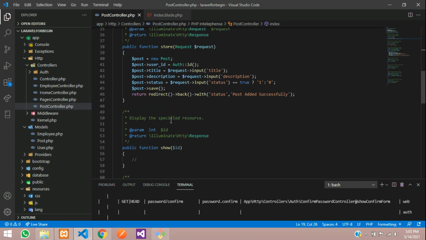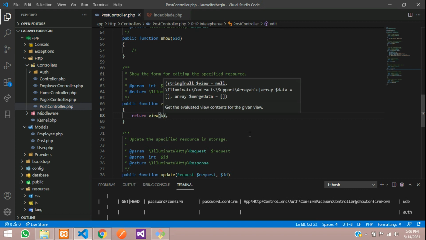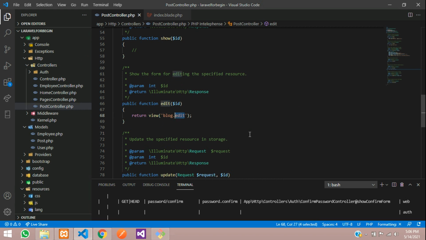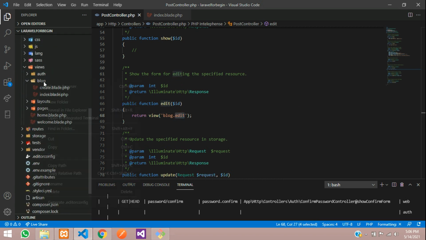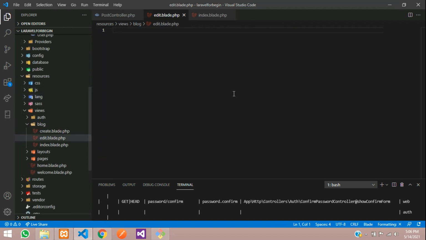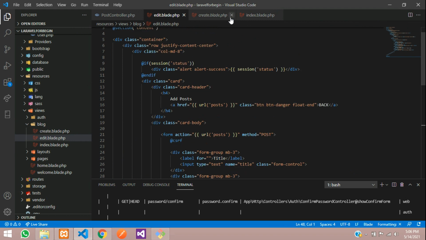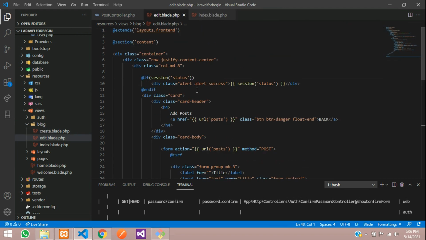Okay, so let's go to edit. Just ignore with the show. Now we are going to work with edit. So let's return view inside my blog folder, blog.edit file. So let's create that edit file first, edit.blade.php, and we need the form design same as our add the post. So let's copy and get back over here. Let's close this create file, and we are working on edit file. Let's change the heading to edit.